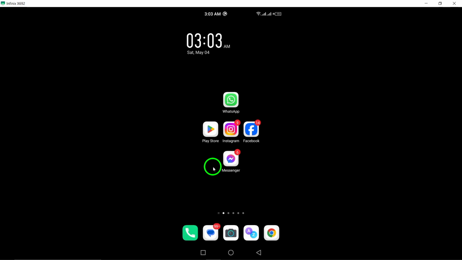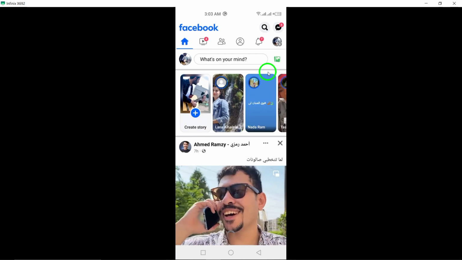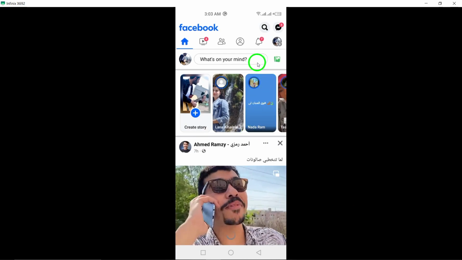Welcome back. Let's go through the steps to delete your avatar on Facebook using your Android device. Start by opening the Facebook app on your Android device. Locate the blue and white F icon and tap to launch the app.